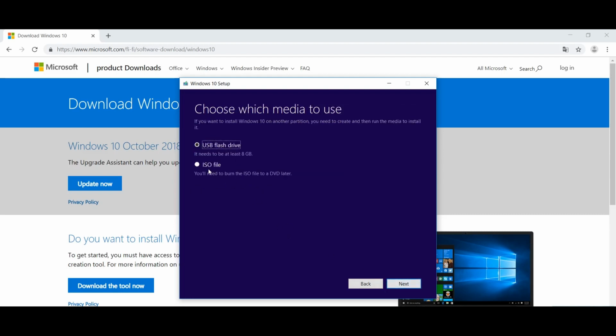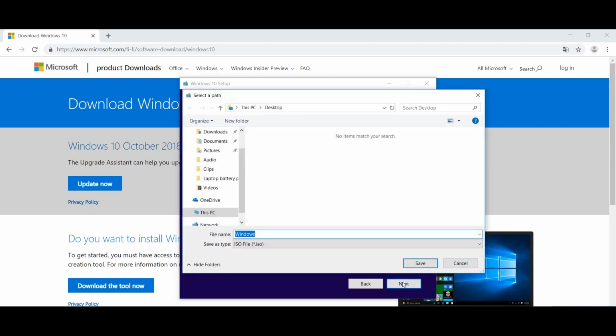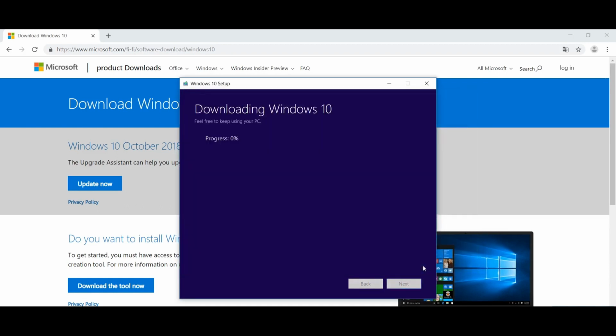On the page that follows, it gives you the option of either using a USB flash drive or creating an ISO file which you will later burn to a DVD. So here simply select the ISO file option and hit next. Then select the location where you want to save your ISO file and hit save. I'll keep mine on the desktop.